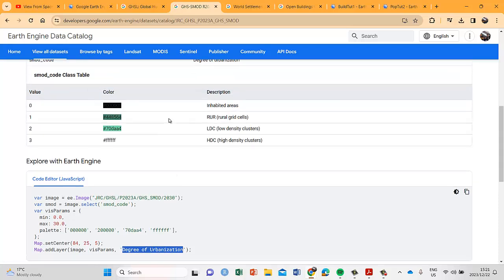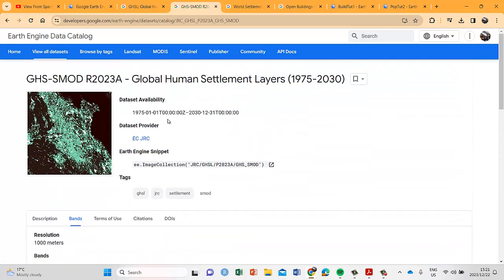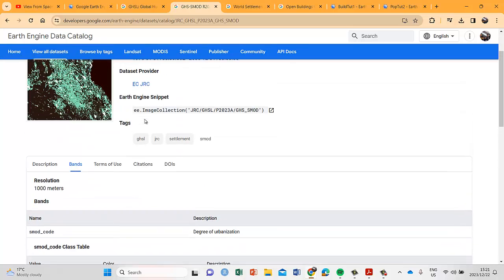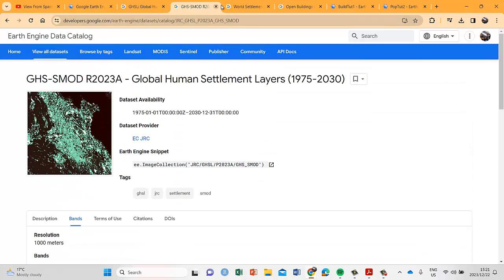Okay, up to 2030. So this is like an estimate or a forecast up to 2030 in terms of the degree of urbanization within your region of interest. Okay, so that's the second one.